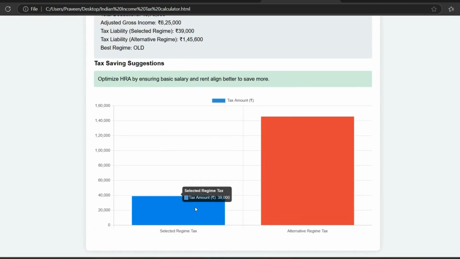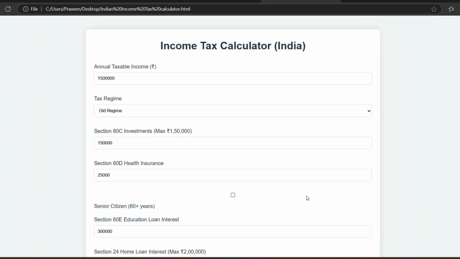Now it has given a bar chart where it is comparing both the current regime which I have opted and the alternate regime. Currently I opted for the old tax regime, and it is comparing the new tax regime. In the old tax regime, I am supposed to pay somewhere around 39,000 rupees, and in the new tax regime, I am supposed to pay somewhere around 1,45,600 rupees.